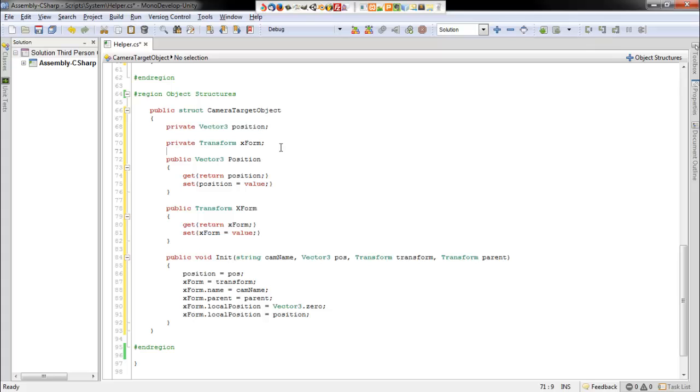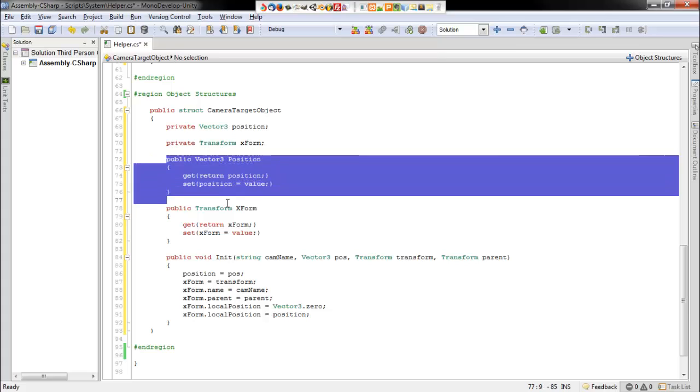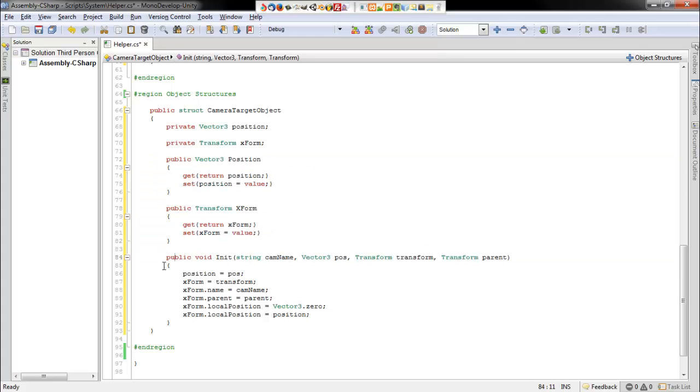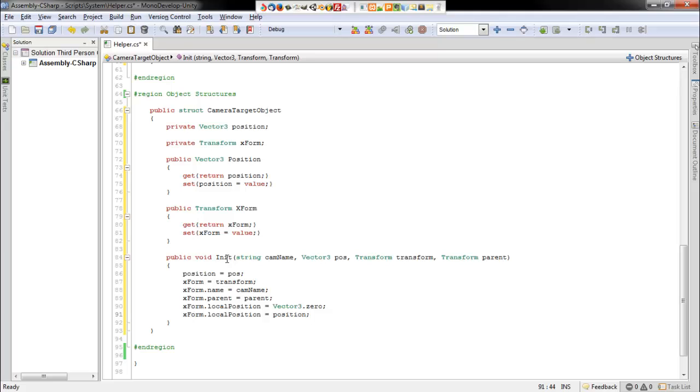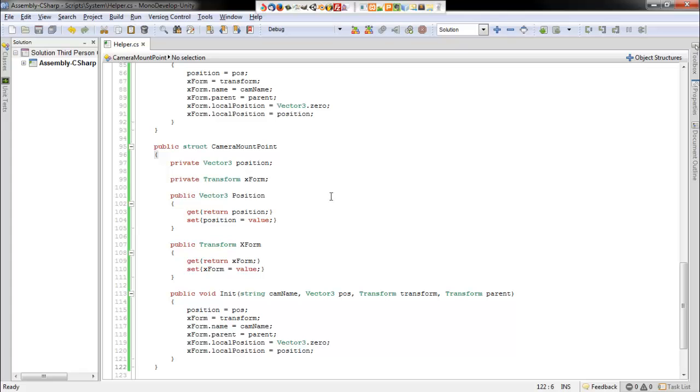So it needs a position, it needs a transform. The position is vector 3, and you'll need to make some accessors for both of those, and then you'll need a method that accepts a name, a position, its own transform, and then the parent. So we're going to be able to assign the parent of the objects by calling the initialization method from this struct. And our other struct looks exactly the same way, except we're going to call it camera mount point, so that way we can create two separate objects using the same data structure type.